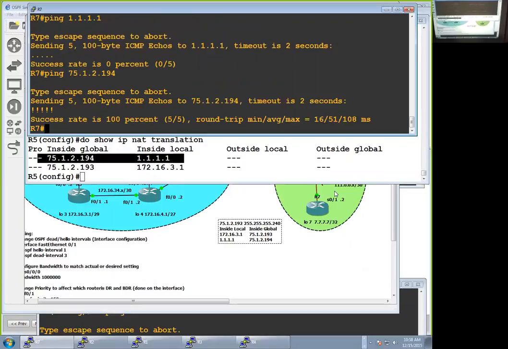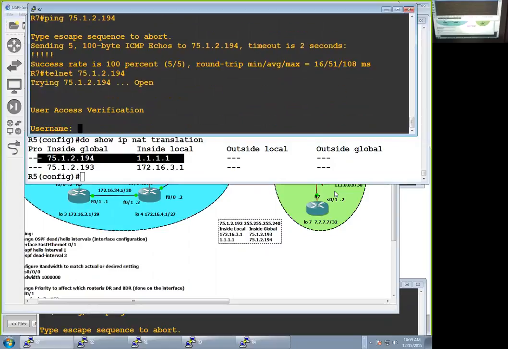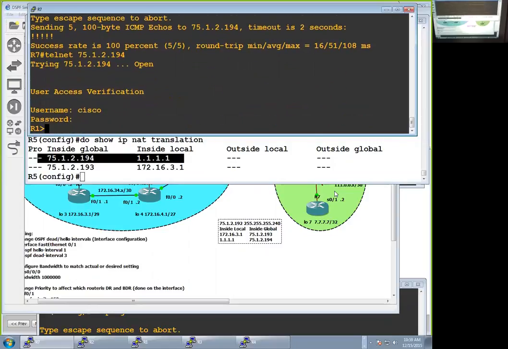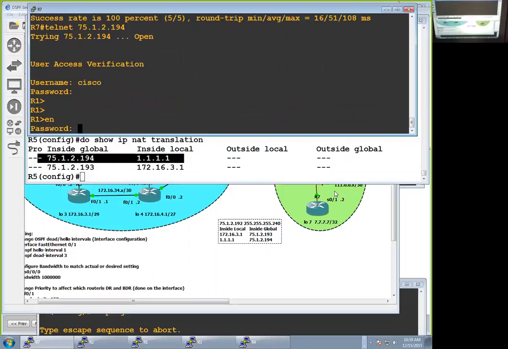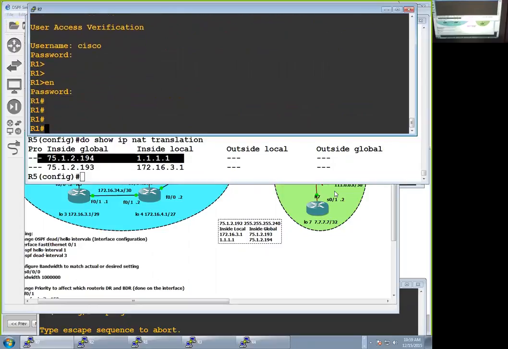So we're using a public address. We're able to ping into our network to a machine that arguably has a public address, 1.1.1.1. But we can actually reach it, and if we wanted to, we could telnet to that same address. And log in. And now we're connected to R1. And we are in full control of R1 from our internet router.